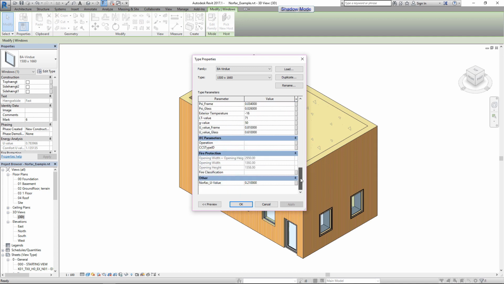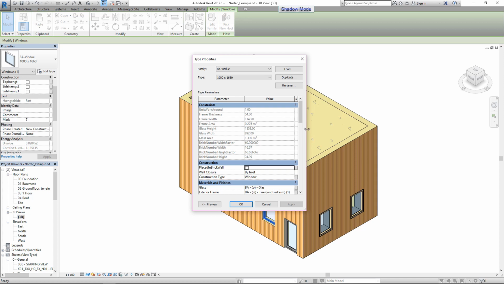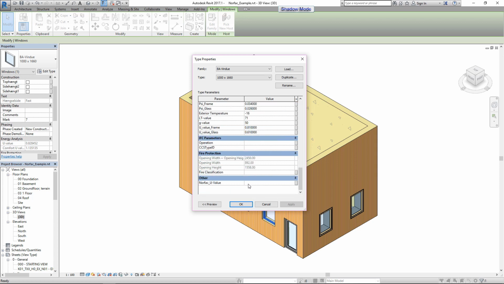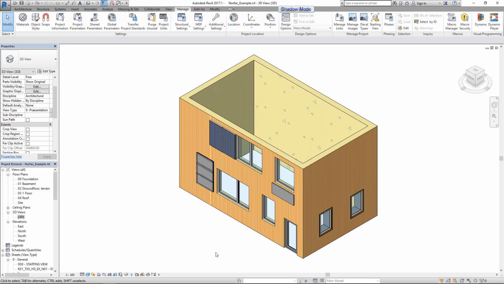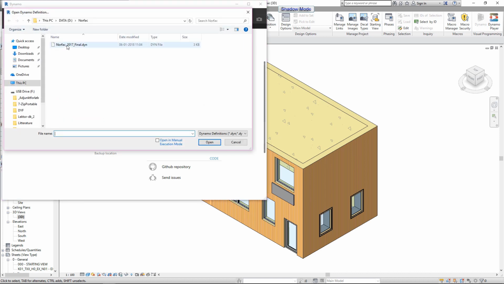In this case it has been set, Norfac U value. This one is, and we check again, Norfac value has not been set. That is why it did not appear in the extract. Let us just give it a number. Now this type has been set, and the Dynamo script itself can be modified very easily.